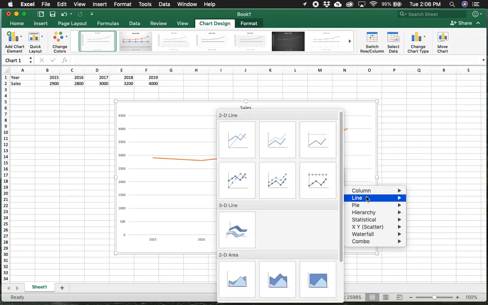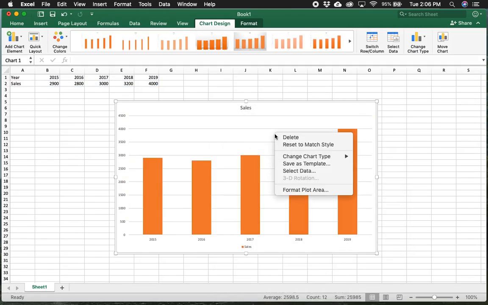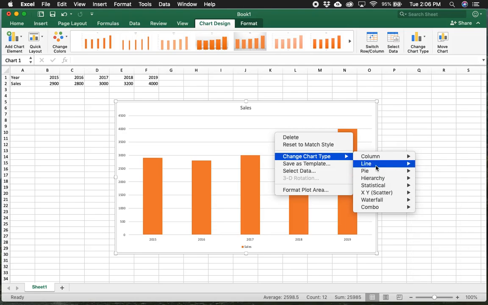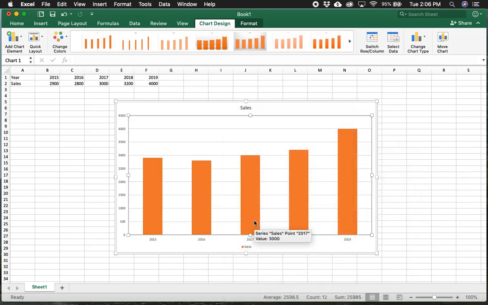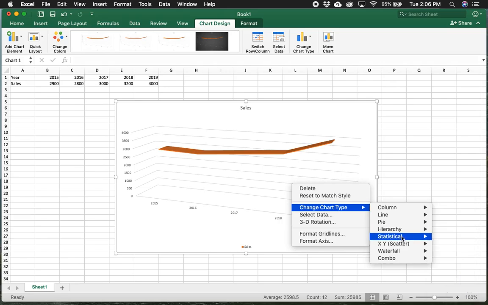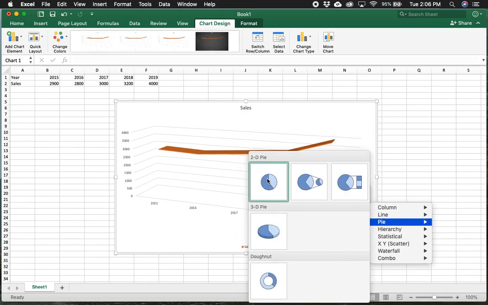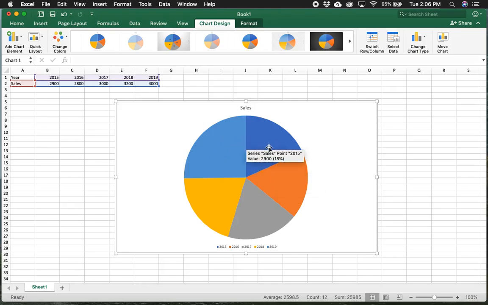Now that we have the data correct, we could right click and change chart types. There's lots of different varieties that we could look at. We could do column, so we could look at the data as columns. There's also some 3D examples. We could do a pie chart if we wanted to see maybe what sales looked like overall and what years.